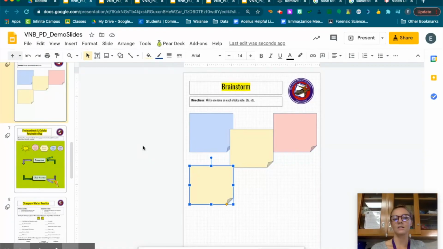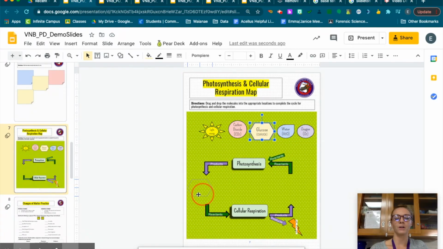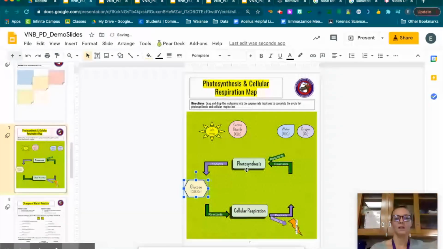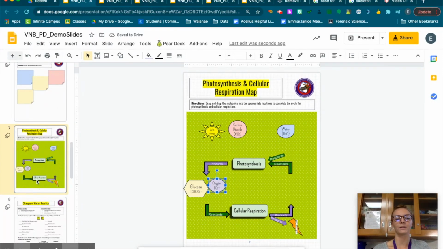This is a manipulative that my friend Lacey created. She teaches biology as well. And so this was the different reactants that go into photosynthesis and cellular respiration. So again, it's a draggable. Everything is locked in the background, and all the kids have to do is drag them into the appropriate locations. So it really just gives them individual practice. They kind of figure it out pretty quickly.